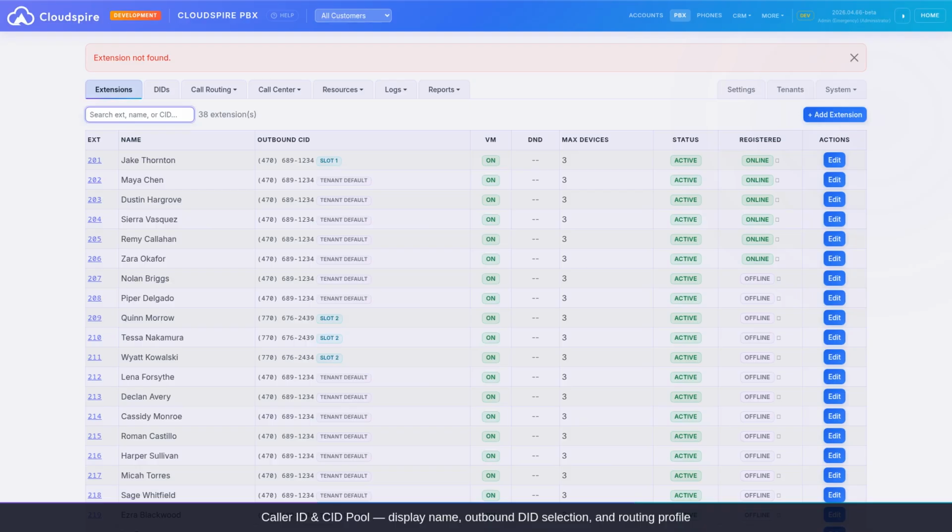The Outbound CID Pool, available on existing extensions, lets you assign up to 5 DIDs to an extension. Each slot maps to a BLF key, *91 through *95, so the user can switch their outbound number directly from their phone. The active slot is highlighted in the table, and you can override it from this admin dropdown. When no CID pool is configured, the extension uses the tenant's default outbound DID.